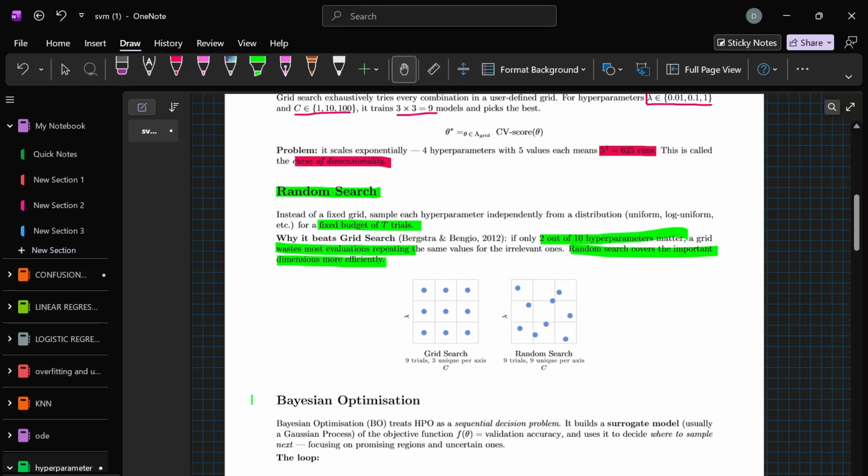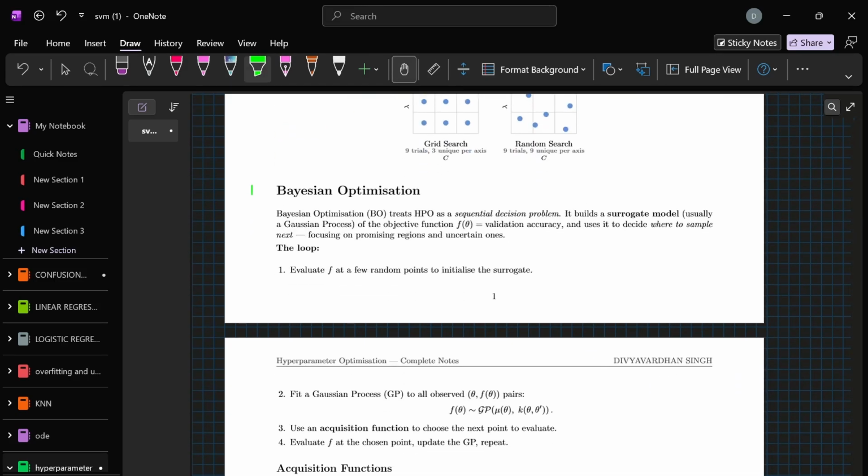Coming up next, we have Bayesian optimization. That's very good stuff. Instead of sampling blindly, Bayesian optimization builds a surrogate model, a Gaussian process that approximates your validation accuracy as a function of your hyperparameters. Then it uses the model to intelligently decide where to look. The loop is: evaluate a few random points, fit the Gaussian process, use an acquisition function to pick the next best point, evaluate it, update, and then repeat the same process.